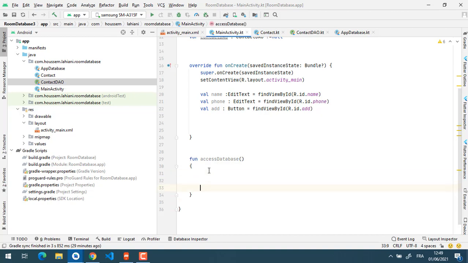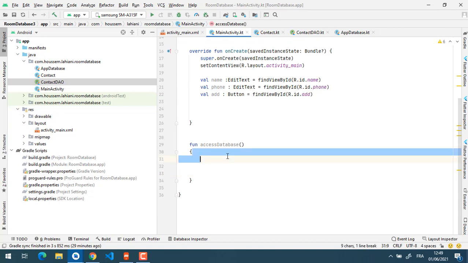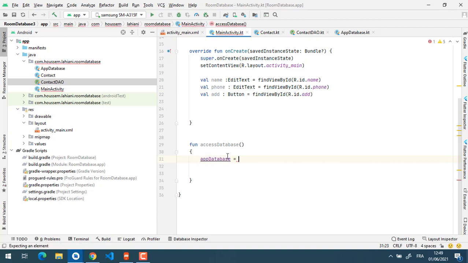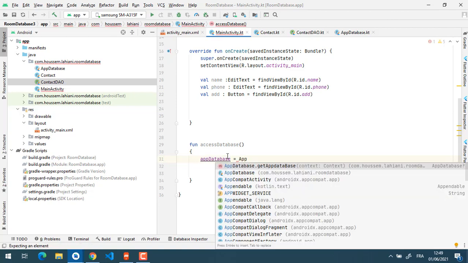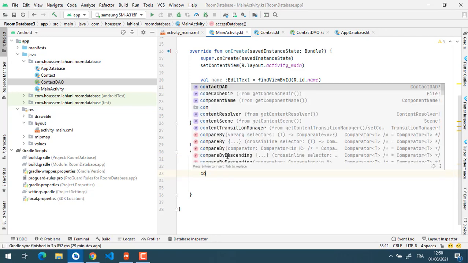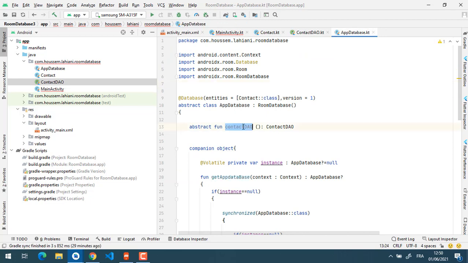In this function, I will use those two parameters. App database, our context here is this. After that, we will call this abstract function which exists in this app database class.